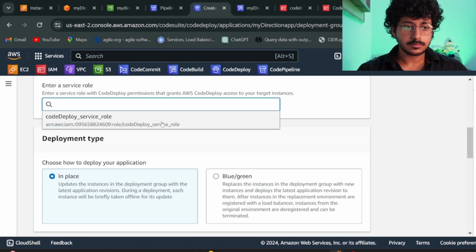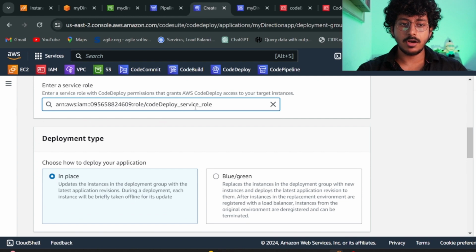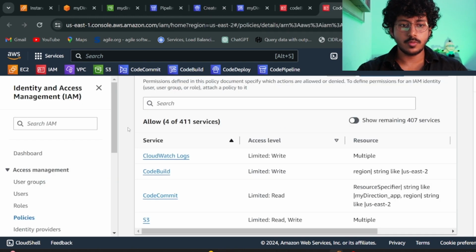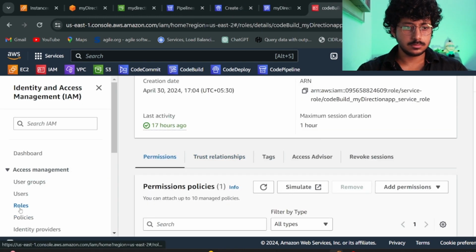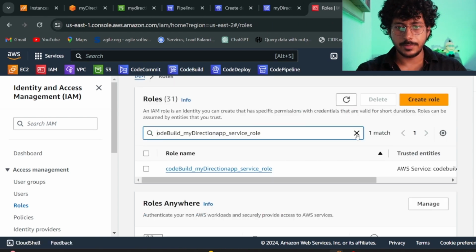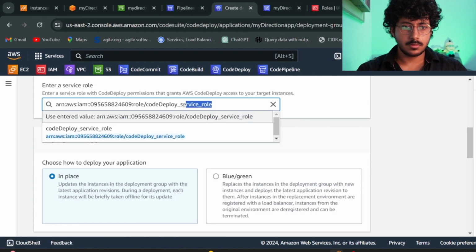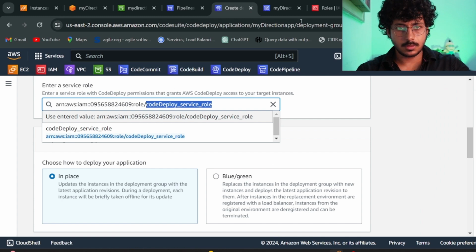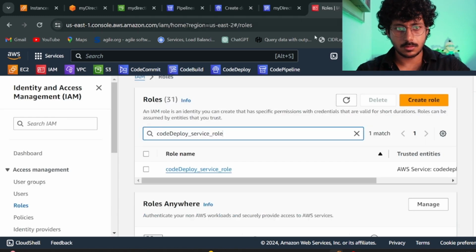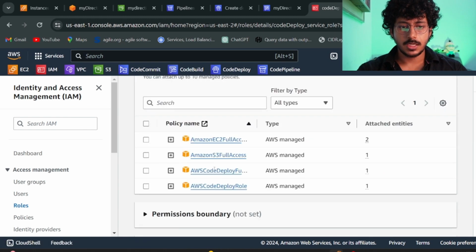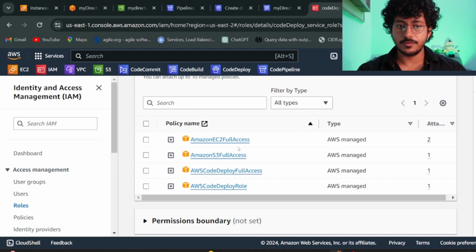Service role, CodeDeploy service role, I have already created. Let me show you what is there in that role. Okay, CodeDeploy service role. This is the role, and what permissions it has. It has Amazon EC2 full access, Amazon S3 full access, AWS CodeDeploy full access, AWS CodeDeploy role. So these are the permissions that role is having.